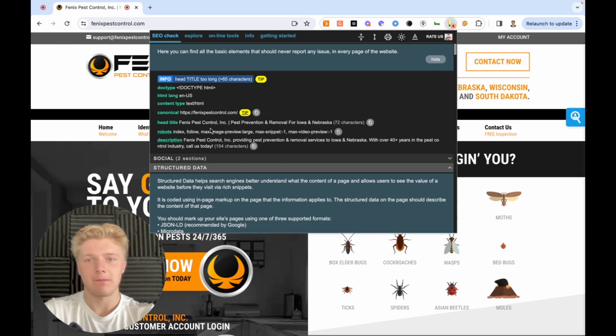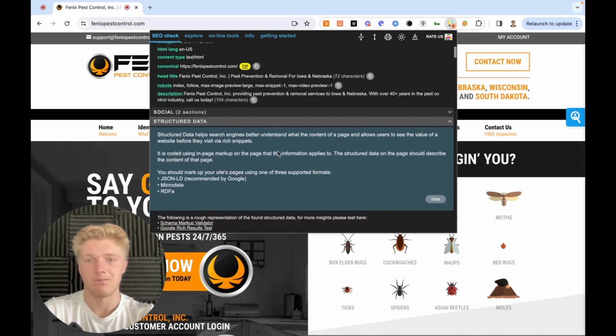Also, we can see it is green because it is not too long. So once you have a head title that is over 100 characters or so, then it will be red. And same with the meta description. Meta descriptions usually aren't supposed to be over 160 characters or so.